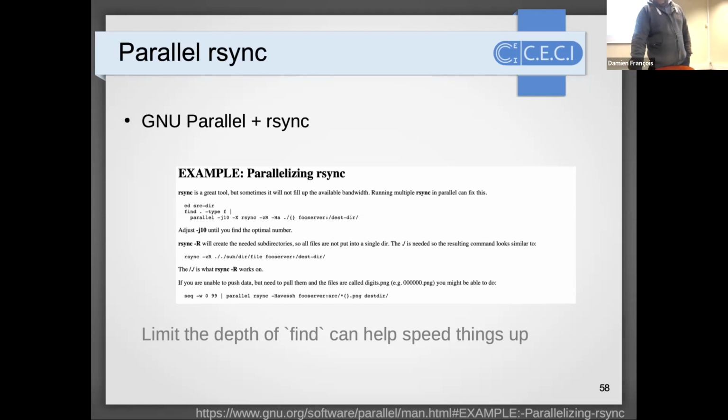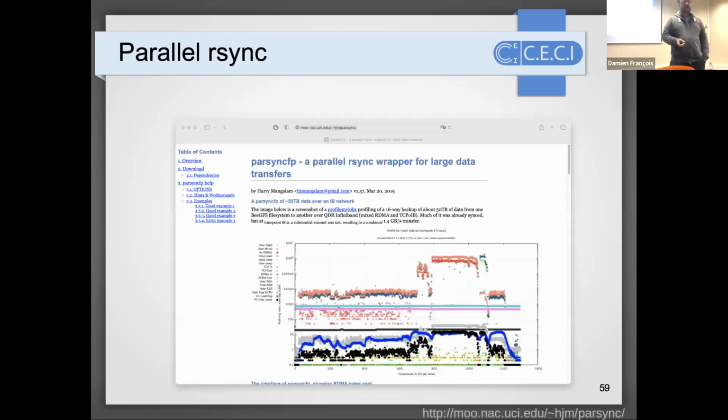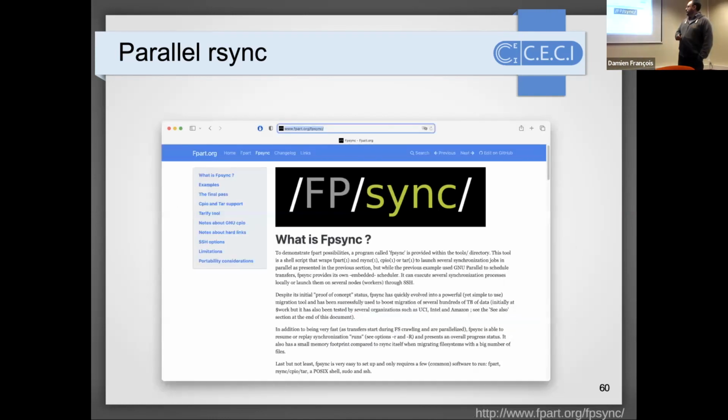There are tools available that try to package GNU parallel and rsync in a single option. There is parsyncfp, which is also based on a program that tries to maximize the speed at which files are discovered on the file system, and fpsync, which is basically the same idea implemented in other ways. So you can try to see if either of those is a good fit for your needs.